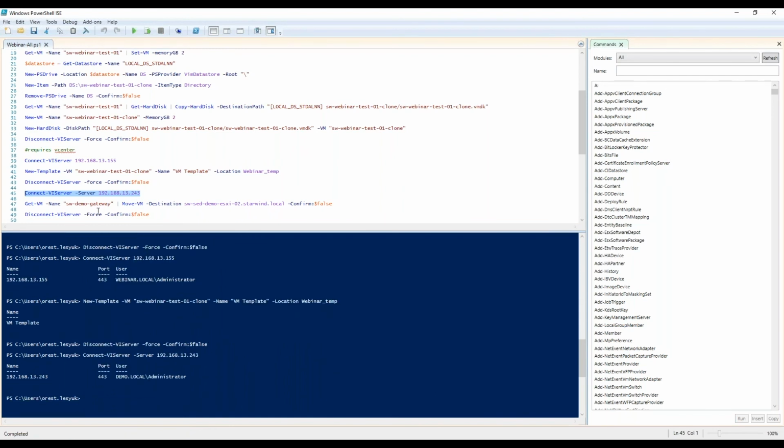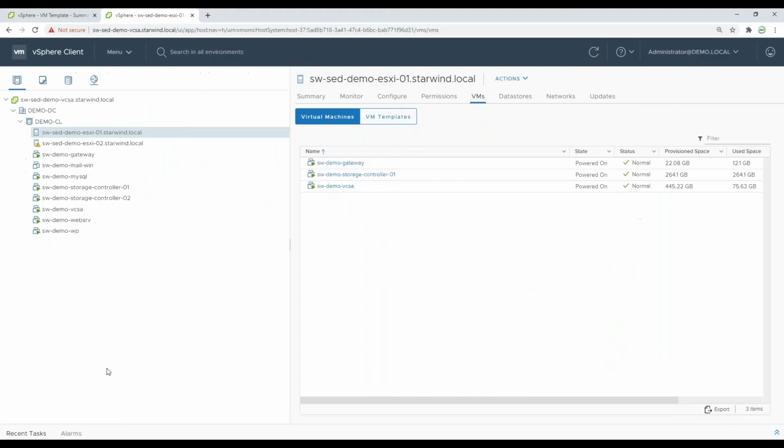And yep, connected. So let's grab our Starwind demo gateway VM, move it, and simply change the destination to Starwind demo ESXi 02 Starwind local. Now let's actually take a look into the vSphere, and we should shortly notice this VM moved to the partner ESXi node.